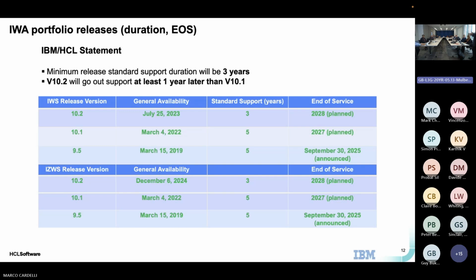And we will do the same for Z. So the new release for Z, 10.2, will have as well 3 years of standard support. Minimum, this is minimum support. Minimum 3 years of support. Marco? Yes. That's official now, is it? 3 years? Yes. We have agreed both between ICL and IBM on that.